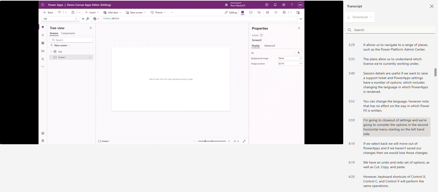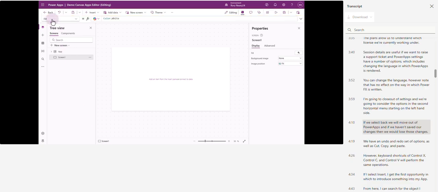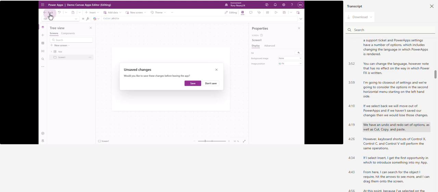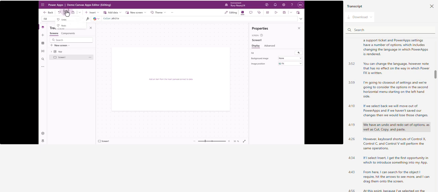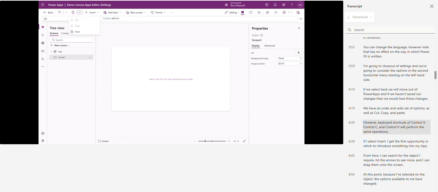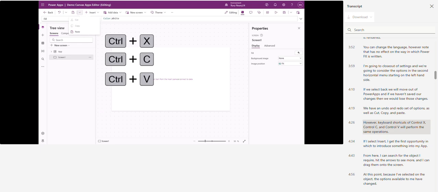And we're going to consider the options in the second horizontal menu. Starting on the left-hand side, if we select back, we will move out of Power Apps. And if we haven't saved our changes, then we would lose those changes. We have an undo and redo set of options, as well as cut, copy and paste. However, keyboard shortcuts of Control X, Control C and Control V will perform the same operations.